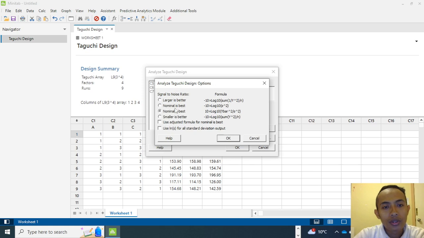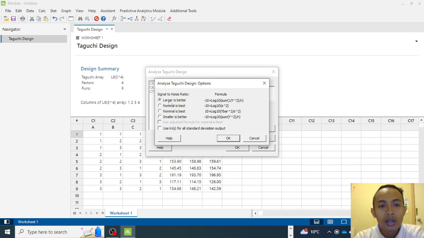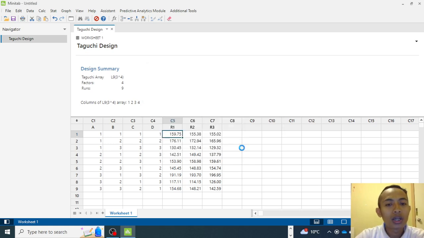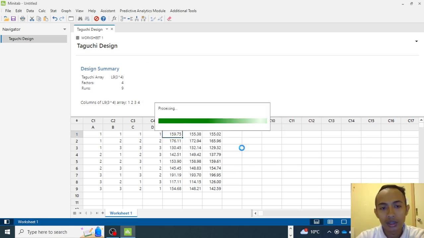For Options, yeah, we have to choose this. The very important part here is the signal to noise ratio, which one we choose. In this case, larger is better, because specific energy absorption, the larger the better, is the performance parameter for a material in absorbing energy. So we choose larger is better, and then just click OK. All is set and done.